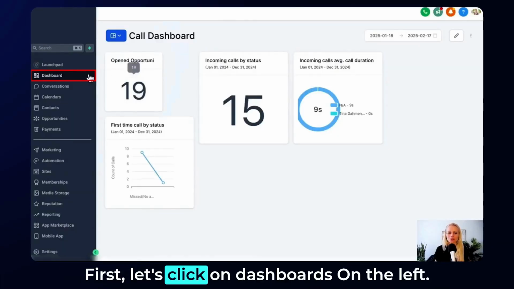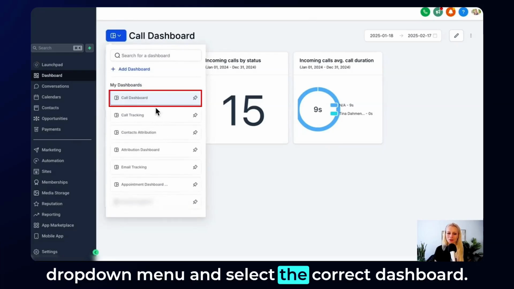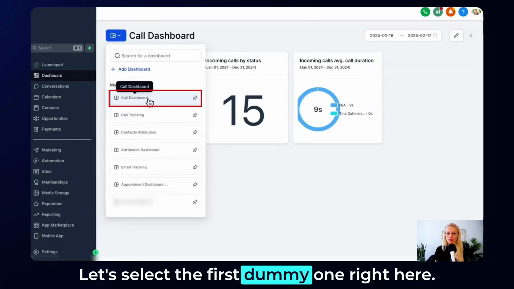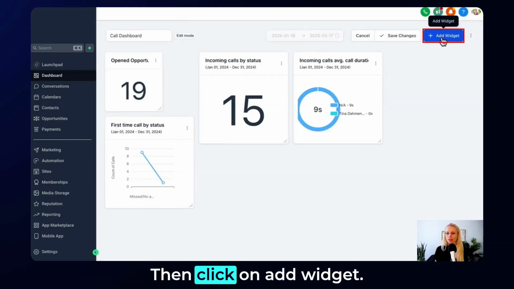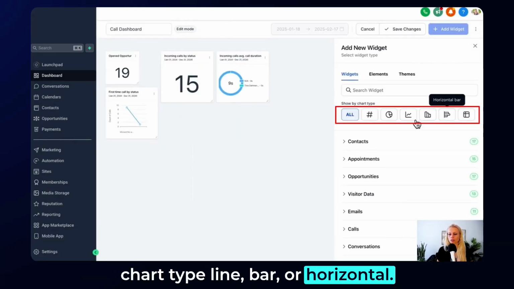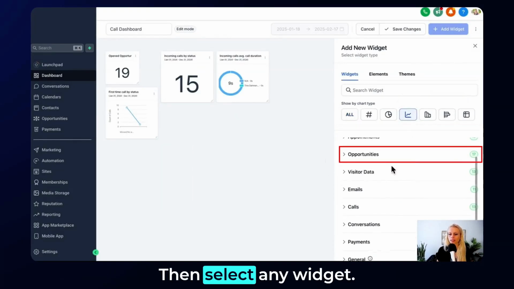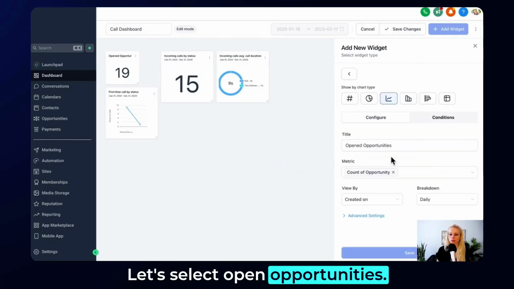All right, first let's click on dashboards on the left. If you have several dashboards, you click the drop-down menu and select the correct dashboard. Let's select the first dummy one right here. Then click the edit button top right corner. Then click on add widget, and then here you can select the chart type, line, bar, or horizontal. Let's go with line for now. Then select any widget. I think opportunities is a good one. Let's select open opportunities, okay?